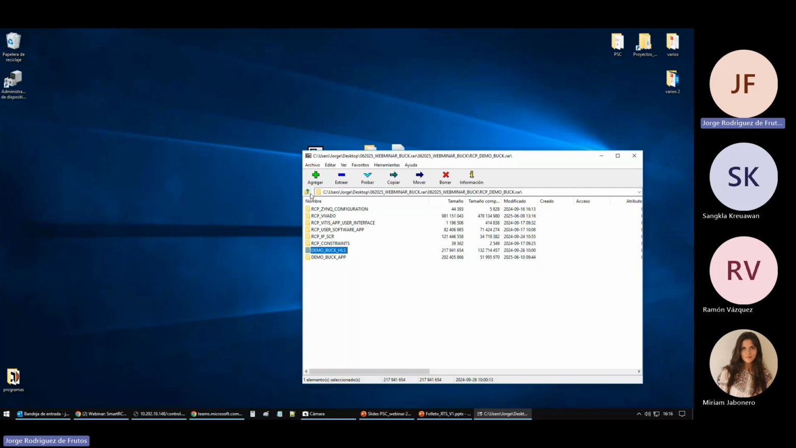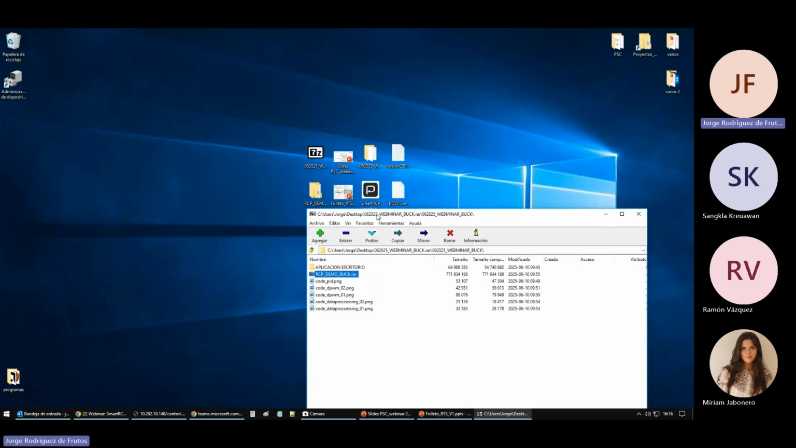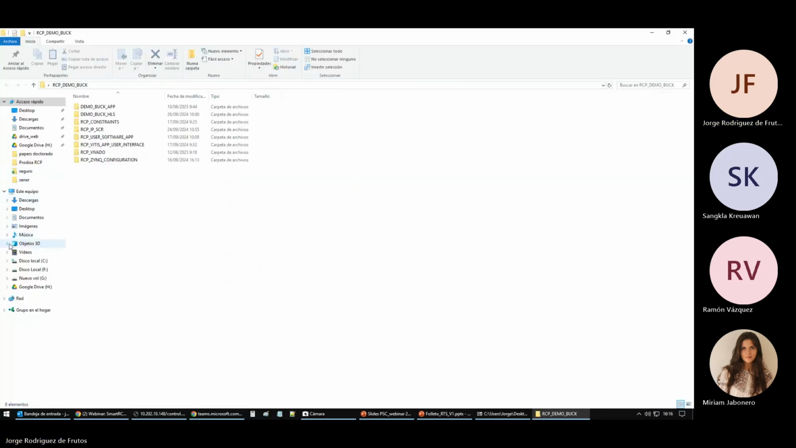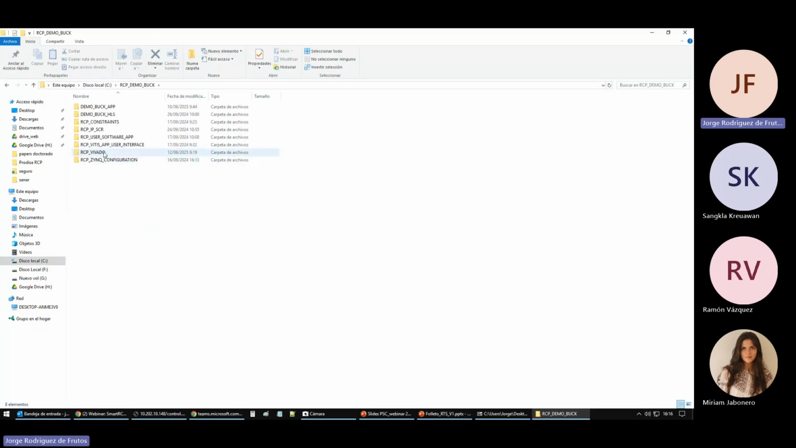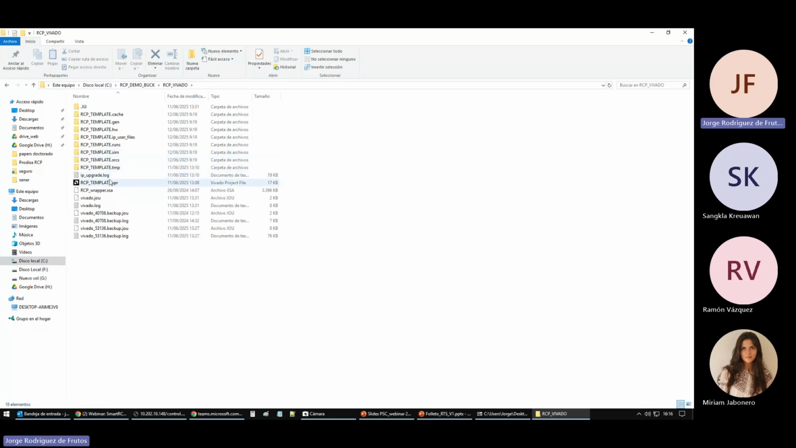It is really important that we extract this folder, so RCP demo back, and in order to avoid any path related issues, we are going to paste that folder into the root. So you can see this is my root, and in here it is pasted. So I just click in here, open Vivado, and this is the project of Vivado. So by double click, we will open it.